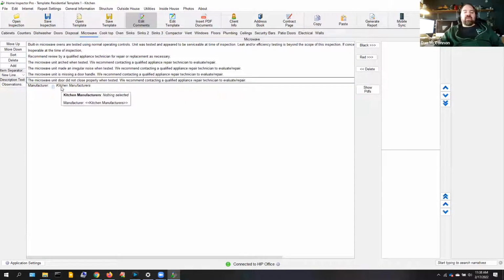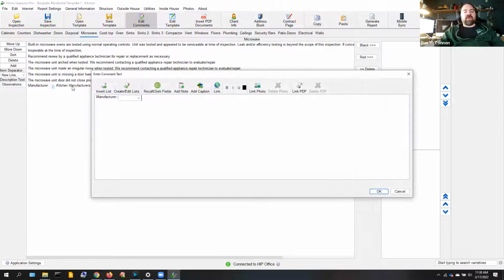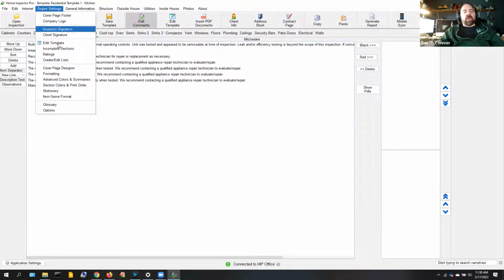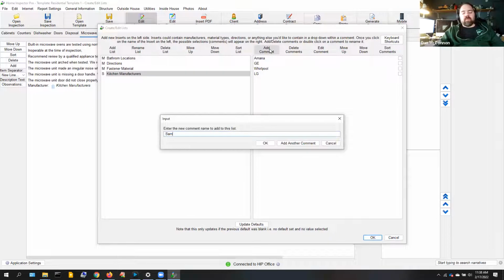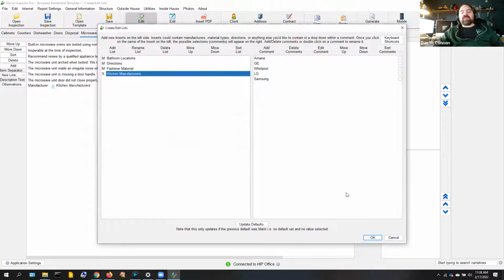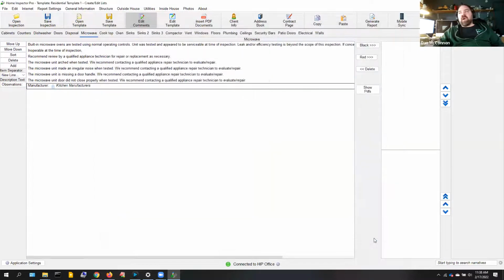If I make a change to that list by double clicking and clicking create/edit list, or you can always go to report settings and create/edit list, and add a manufacturer like Samsung, that is applied everywhere that list is used. You only have to modify one list instead of going to every one of the tabs and updating those entries. So it can save a lot of time.